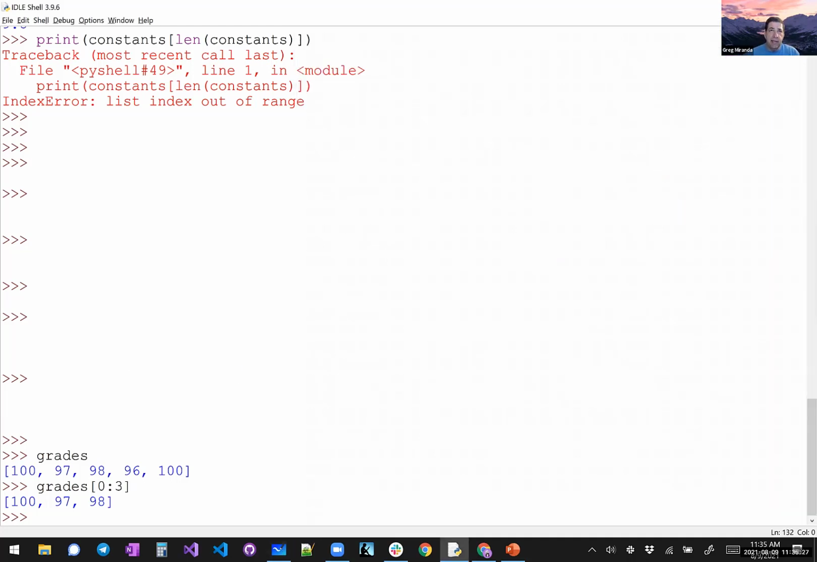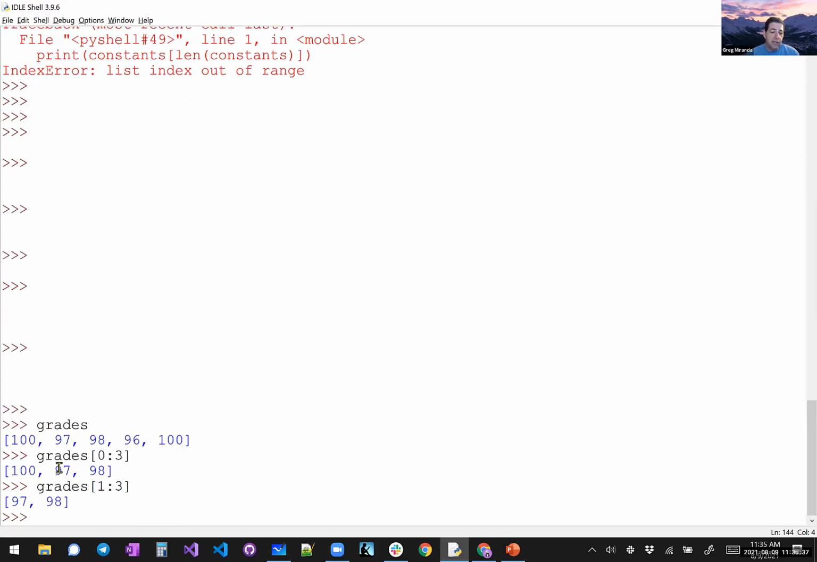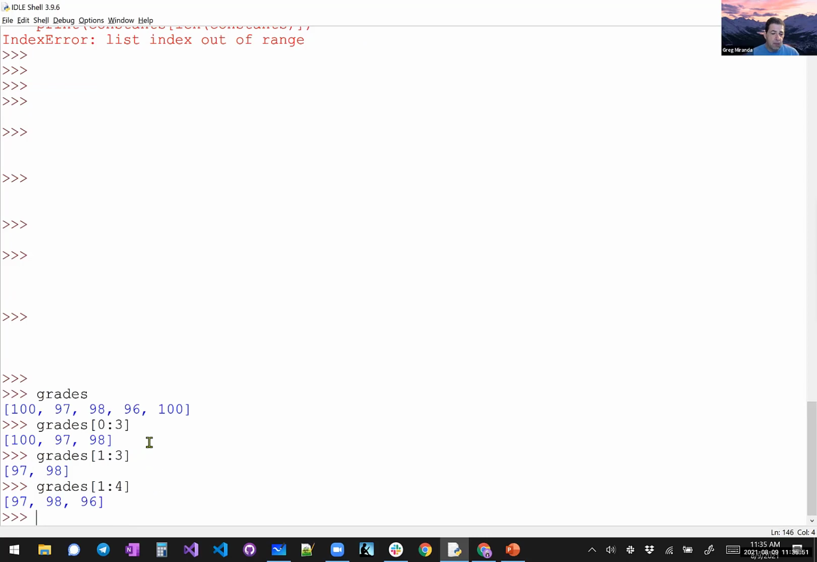So as another example, let's do grades, instead of 0, let's do 1:3. Starts at index 1. Goes to index 2, and then does not go to 3, does not include the 3. Now 1:4 starts at index 1, then 2, then 3, but does not go to 4. It stops before it goes to 4. And so that's what we end up getting.